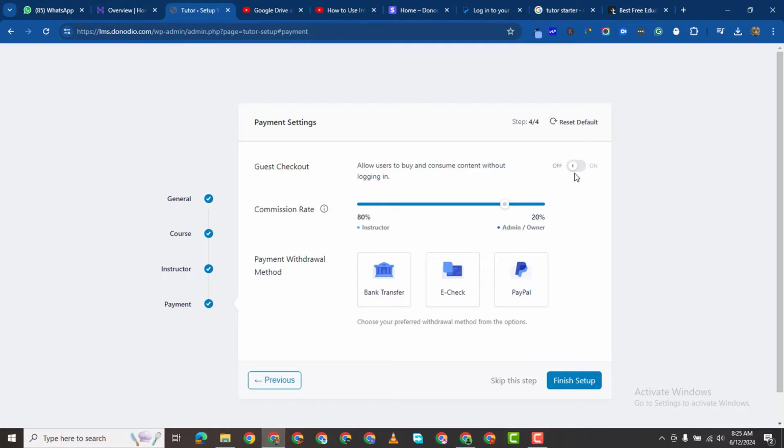Guest checkout. Do you want people to be able to check out as guests? No, we don't want people to check out as guests. You must create an account.